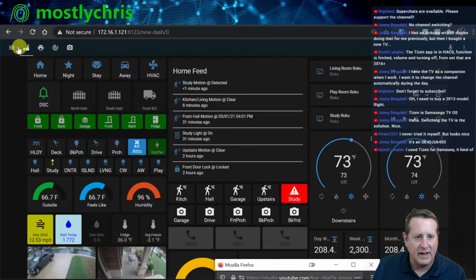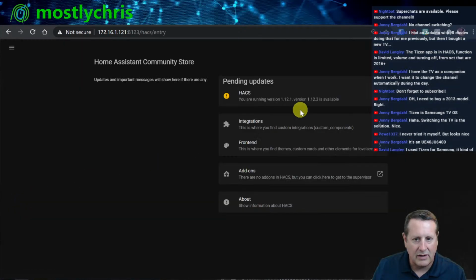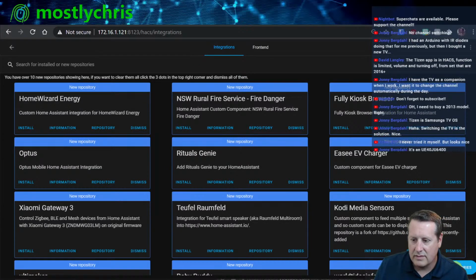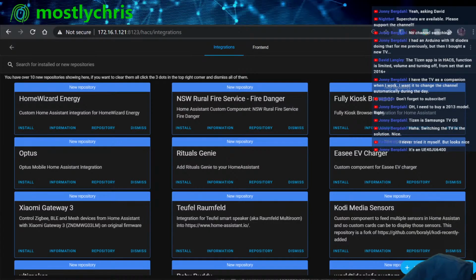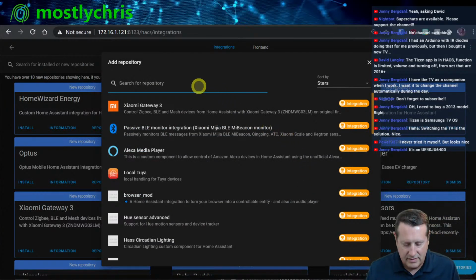Tizen app is an HACS. I want to see what that looks like. So let me go to HACS. It's going to be an integration, I'm sure. And I will search down here. Am I going the right way? Add, and whatever. Tizen.